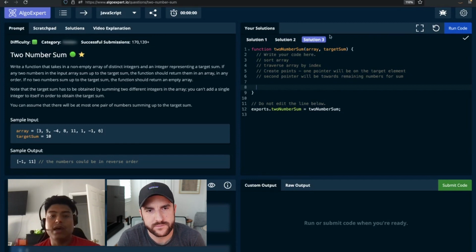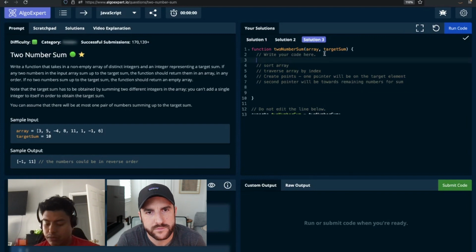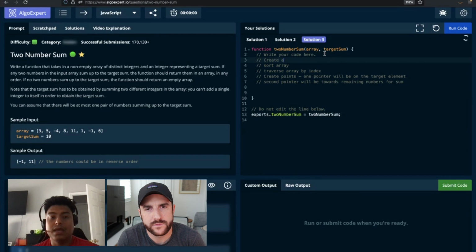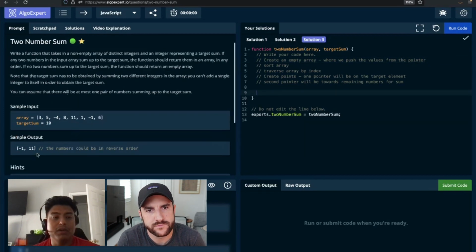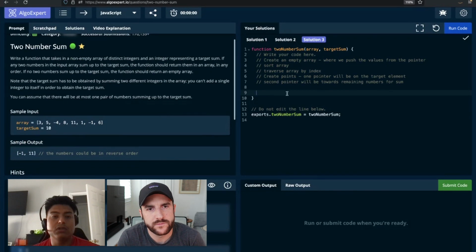So I think at that point, what's the output? Oh, okay. So we also have to essentially, maybe before even sorting the array, create an empty array where we push the values from the pointers. So that way, whenever we find our sums, we'll be able to push them into that array, and that's what we're going to return.